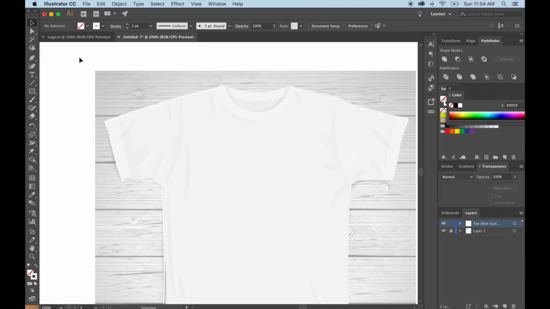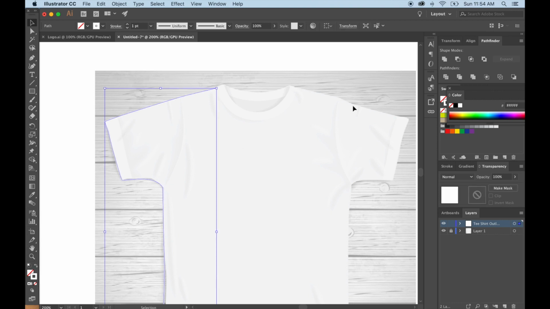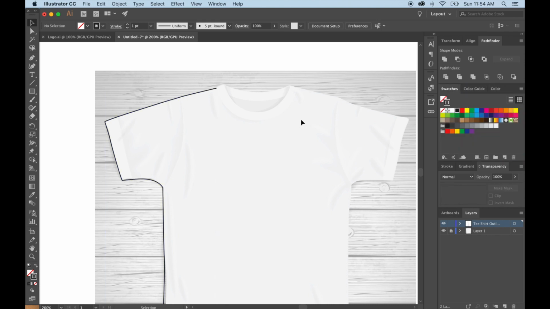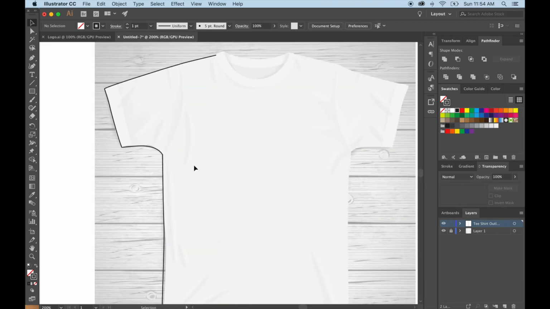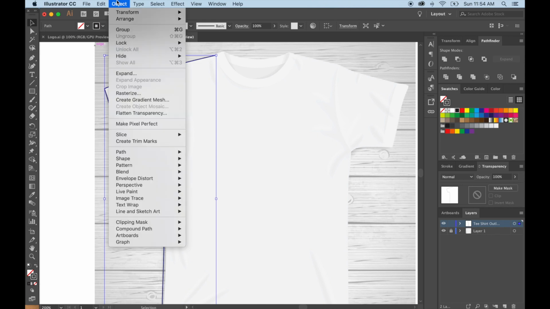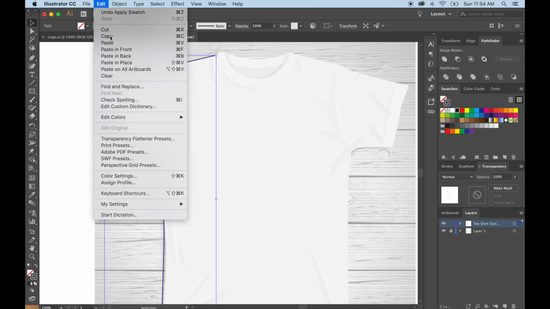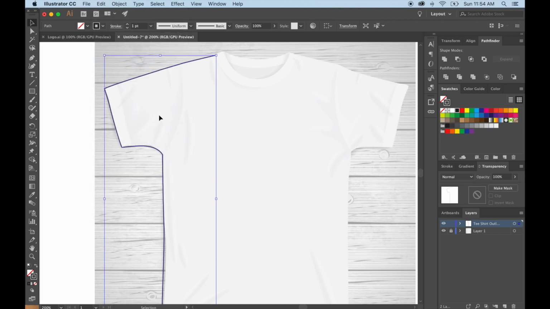What I like to do to have it align well is make that a different color. So we're going to go to your swatches and we're going to add black, just so you can see what the t-shirt's going to look like. And then you're going to highlight what you just did, and you're going to go to Edit, Copy, Edit, Paste in Place. That way it pastes on top of what you just did.